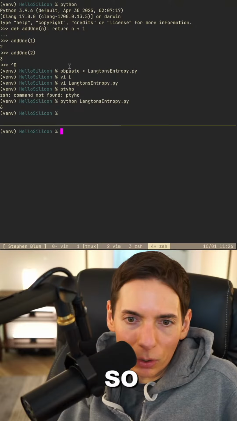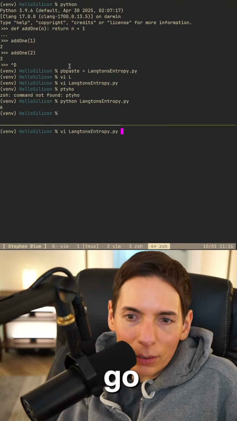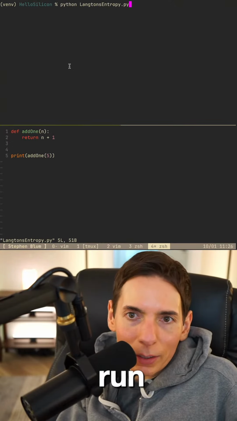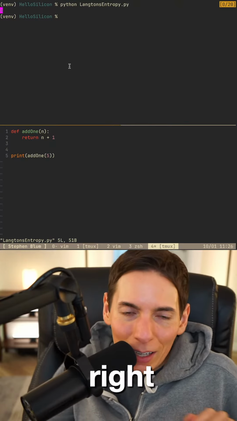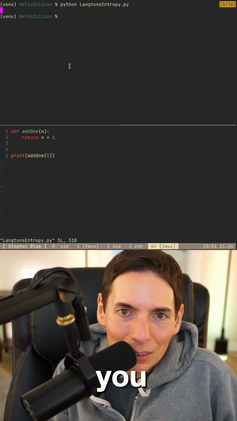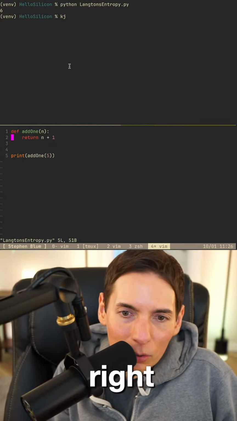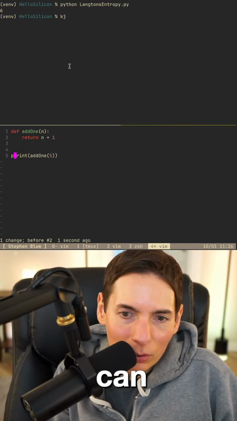So let's split the screen, and we go vi Langton, and then you can run it directly like this. Python, there we go. So you see it prints out 6 right there on the screen. If you can see it, 6 right there. So then let's just do copy paste.